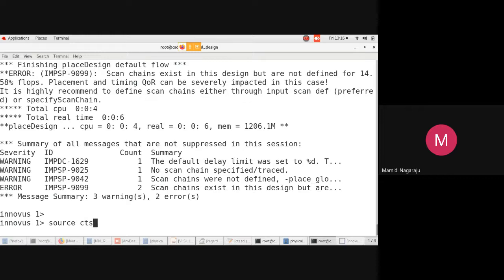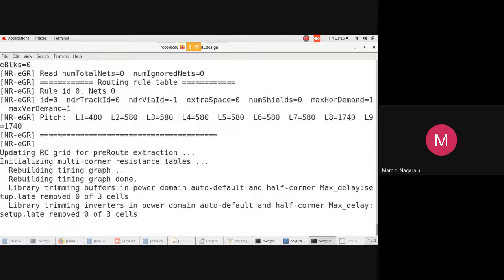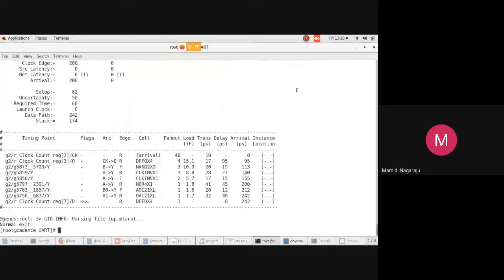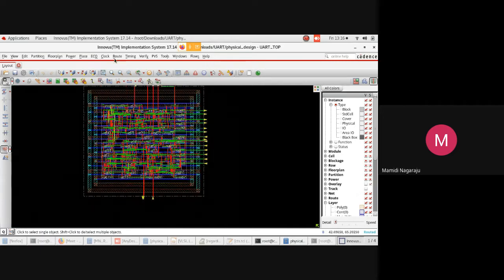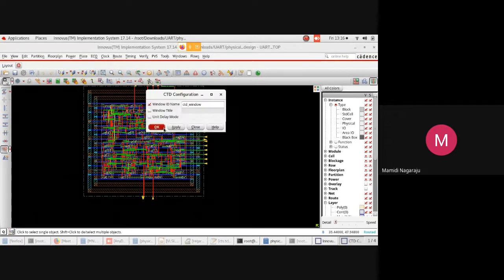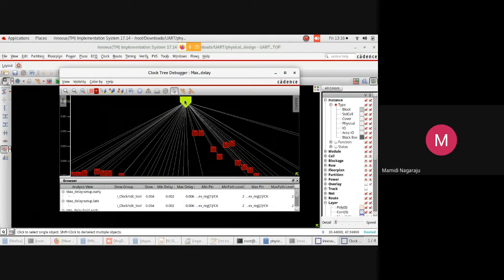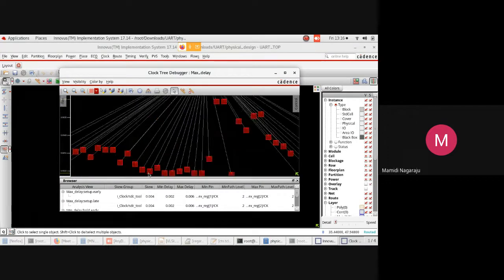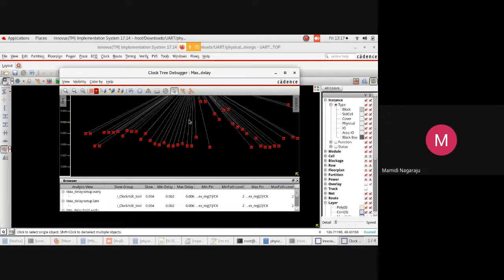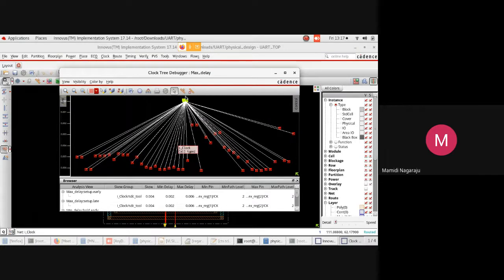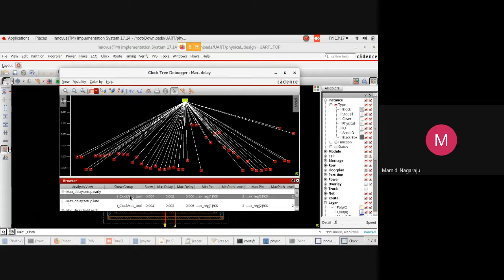Source the CTS dot tcl command. So my clock is routed. You can see here, once the clock is routed, okay, clock debug. So your clock pin to your cells. This is the sync pin, and this is the source pin. This is a source pin, and this is the sync pin. And all the clocks which are related, skew reports, and these things are reported here.